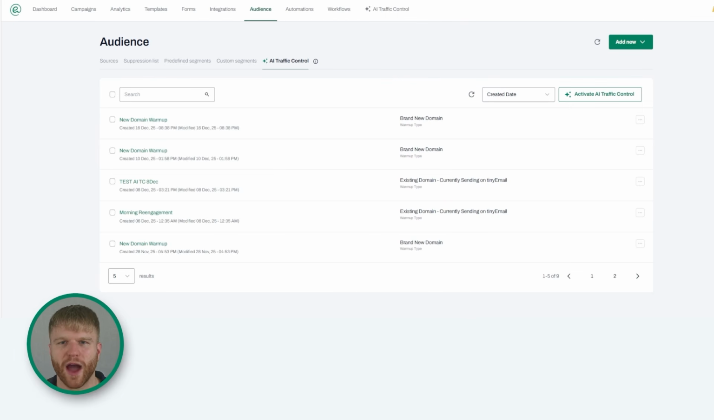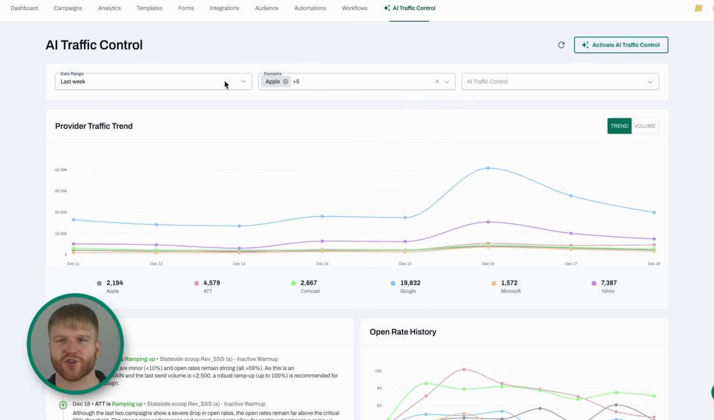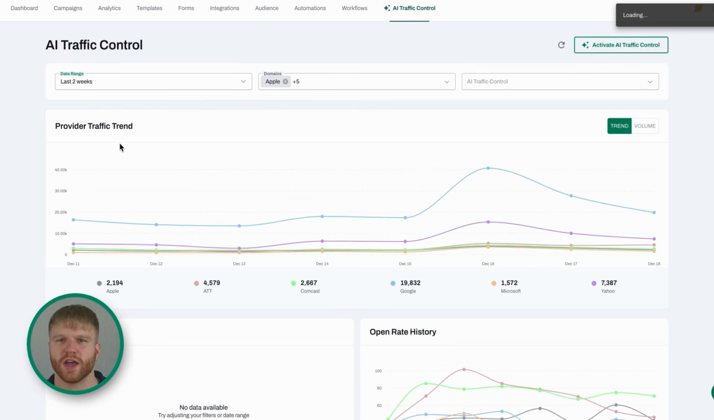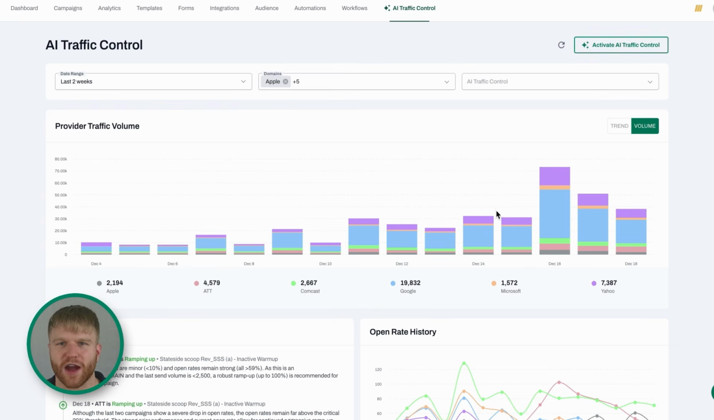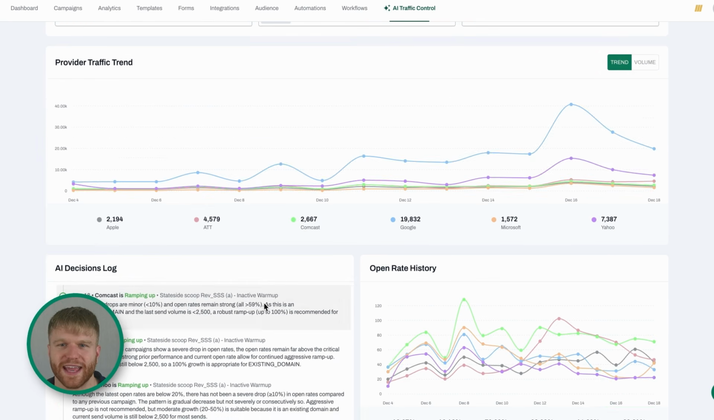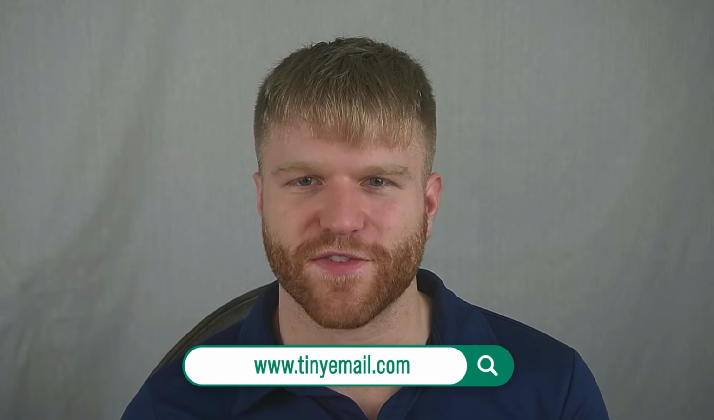As your campaigns go out, the charts on this page will begin to show how your warm-up process is across each provider. From there, AI traffic control checks your open rates, your clicks, and spam signals every day, and it automatically increases or slows down your sending to keep your new domain safe and growing. And that's how you launch a brand new sending domain using AI traffic control and Tiny Email.